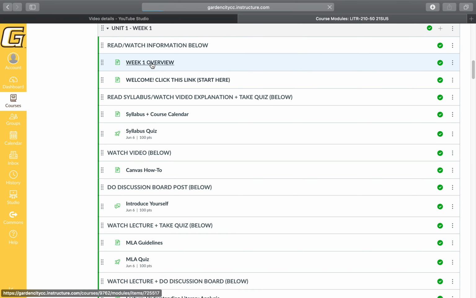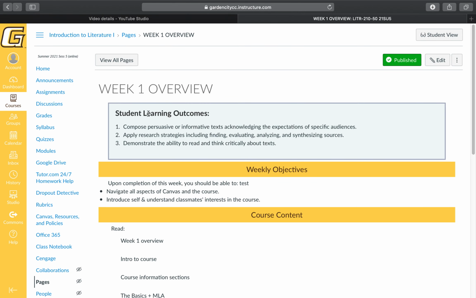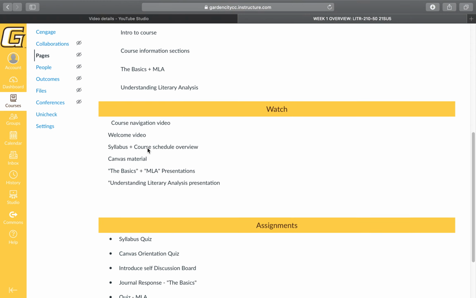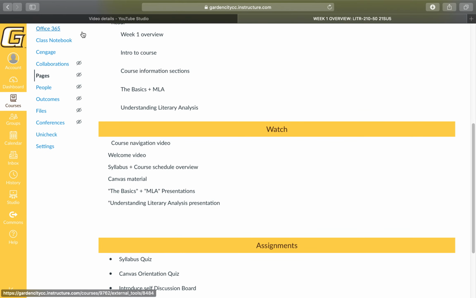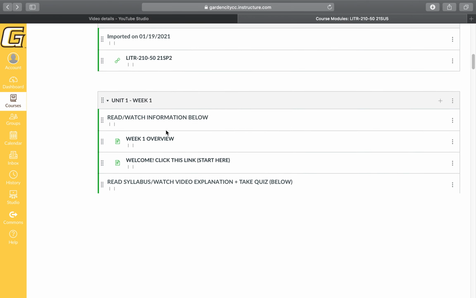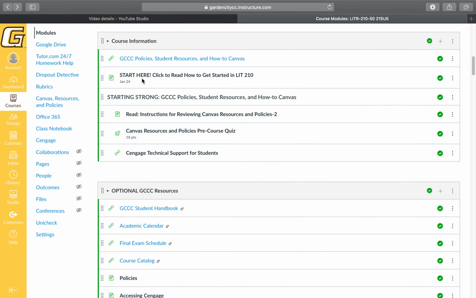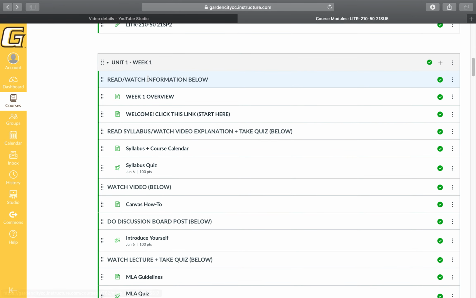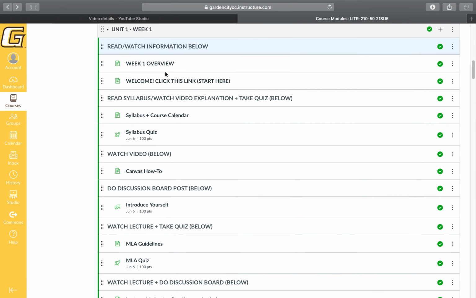But basically, when you come in, you will start with an overview for the week. Just quickly read the objectives, the content, that kind of thing. And anything that is left aligned and all caps is instructions. Anything that has an icon like this and clicks off is either a page of information or an assignment. So like I said, you'll basically work top to bottom. It's pretty simple. You'll start with an overview every week and then just follow the instructions.